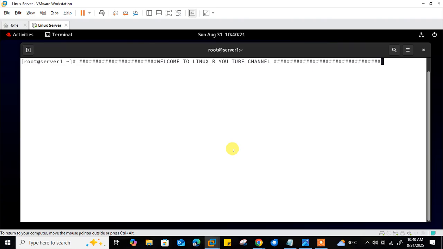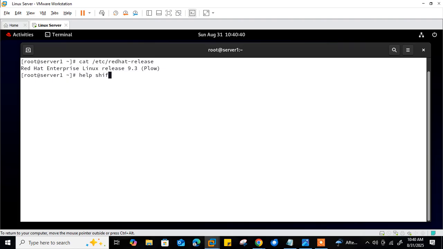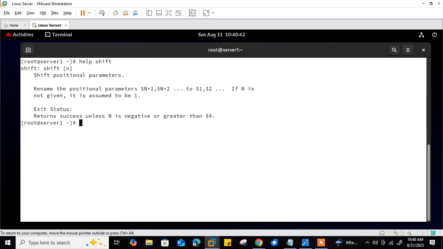Here you can see I am on the Linux terminal, and let me show you the OS release version. cat /etc/redhat-release. This is RHEL 9.3. So let's start with the first step, which is the syntax of the shift command. Let's go with the documentation. help shift. Okay, so this will show the built-in help for shift in bash.